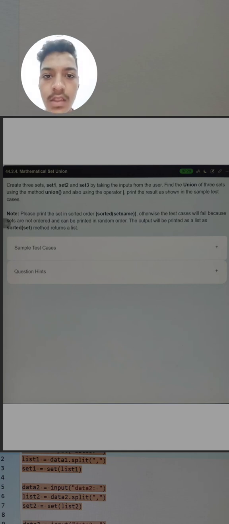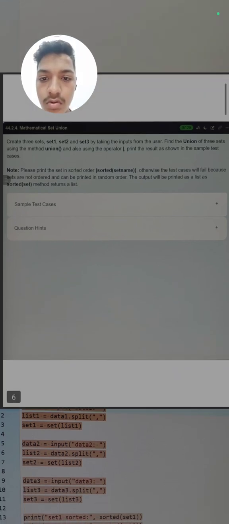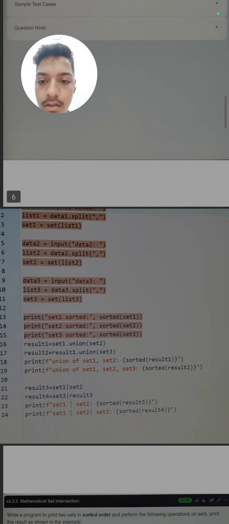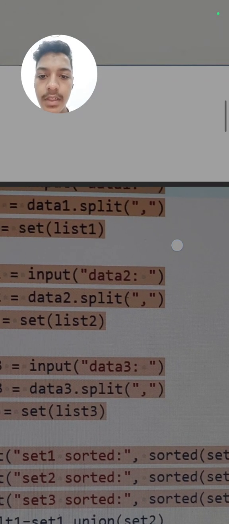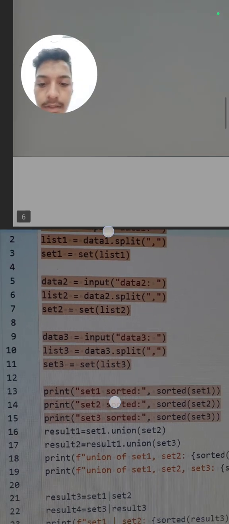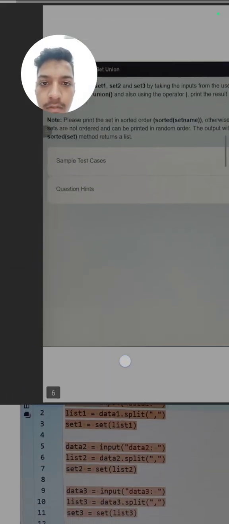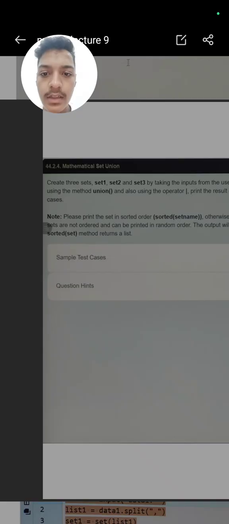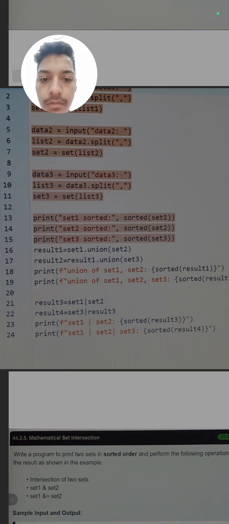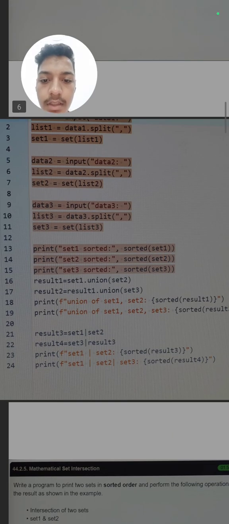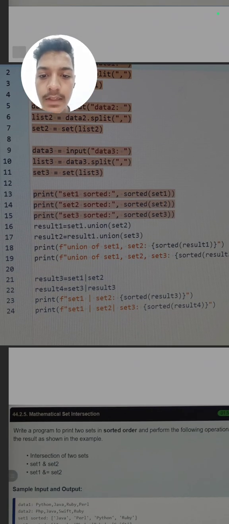So the solution to this question will be, first we will take data from the user as input, then we will convert it to a list, then we will make it a set, then we will repeat the same process 3 times, because here it is clearly written to create the 3 sets. So after that we will print them in sorted order, as here we have printed all the 3 sets in sorted order. Then we will write result 1 is equal to set 1 dot union set 2.